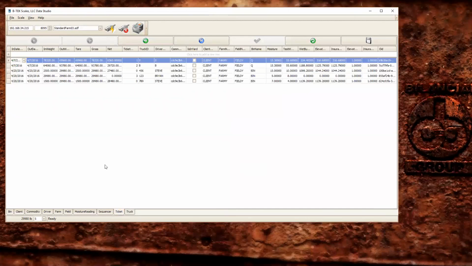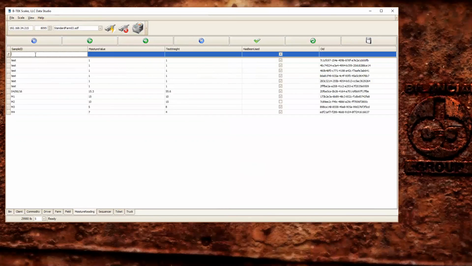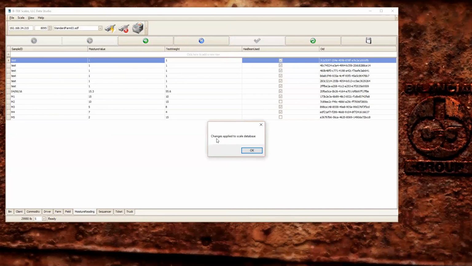Another great feature about the companion app here, Data Studio, is it does allow you to export the data to an Excel document by just hitting the Save button. You can also add information to the database from here. So if we wanted to add a new moisture rating, we can do M5. We'll tab over to the next selection. We'll go 2 and 15. And we'll go ahead and hit the checkbox here that says Enter. And it's going to pop up a message that lets us know the changes have been applied to the database, so we can go ahead and hit OK.